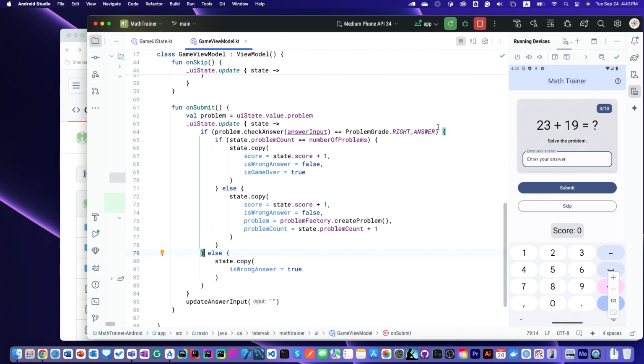So what if it is right answer? It is this if. Also, there are two choices. If problem count is equal to number of problems, it means we're at the last step. We copy state, but we do not create a new problem. We pop up a dialog box: Game is over. Congrats, right? Since it was right answer, we increment score by 1.